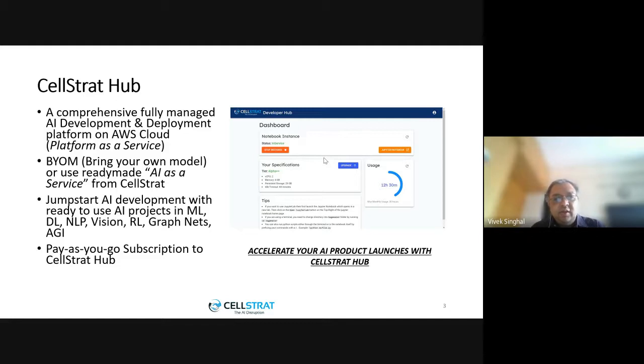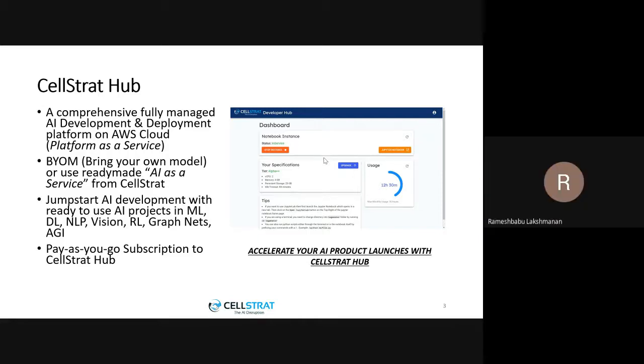So here you can bring your own model or use ready-made AI services which we are providing to you. And we are also providing you jumpstart AI projects so that you can quickly launch your AI development for your company or enterprise. Currently we are providing projects in ML, DL, NLP, Vision, RL, Graph, AGI, and more projects will be added to the portfolio. So it's a jumpstart AI development, and accelerate your AI product launches with Hub. That's the sort of mission. Any questions so far?